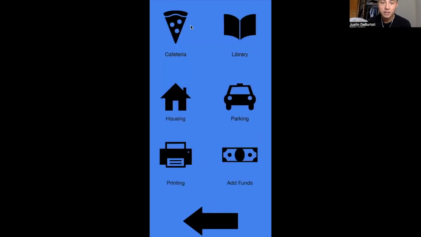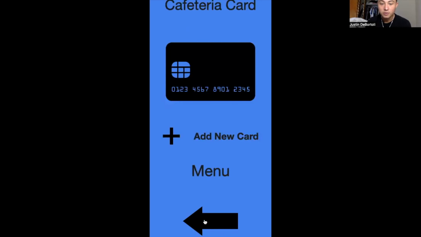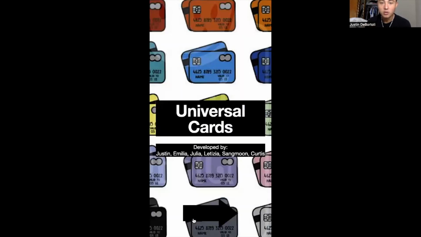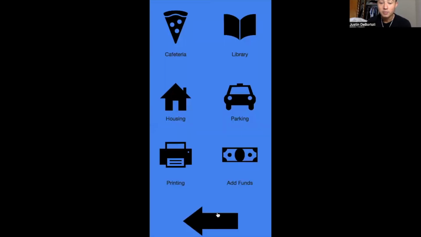You press the back button. Cafeteria, you need some food. There's your cafeteria card. You go back, press back again. It just brings you to the opening screen. And that's pretty much it. Pretty simple, but definitely very useful and convenient, so you don't have to be lugging around all those different cards at once.